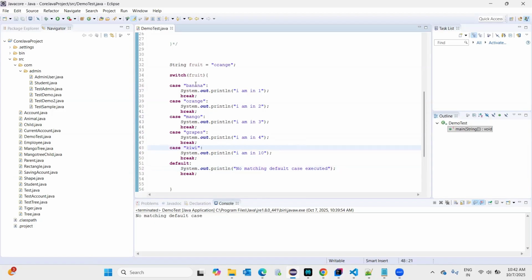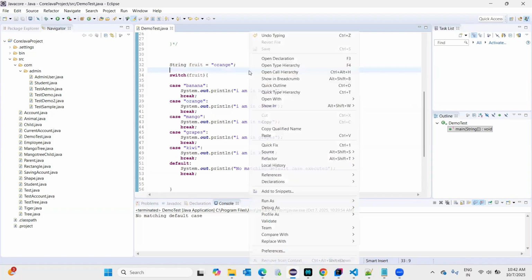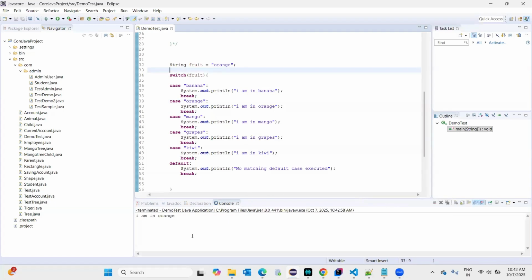Now let me say, so I am in banana. Okay. So I am in orange, mango. So I am in grapes. So I am in kiwi. So right, this is how we can create a string switch. So you are passing orange. So that will be executed now. See, I am in orange.